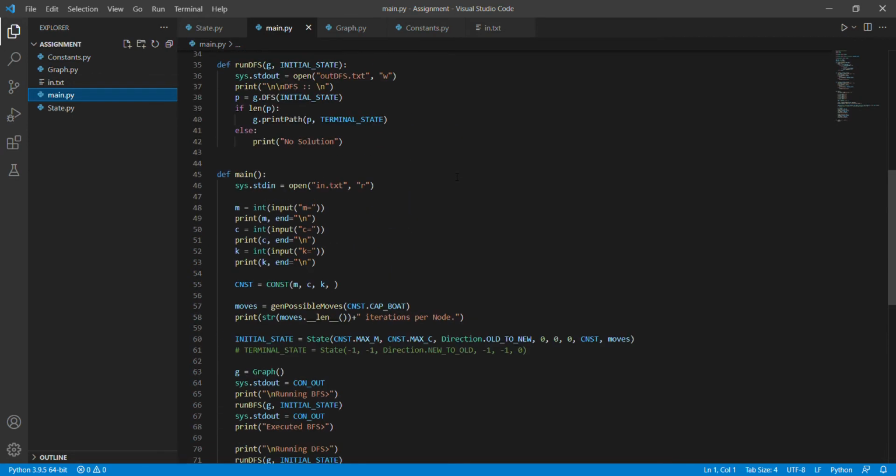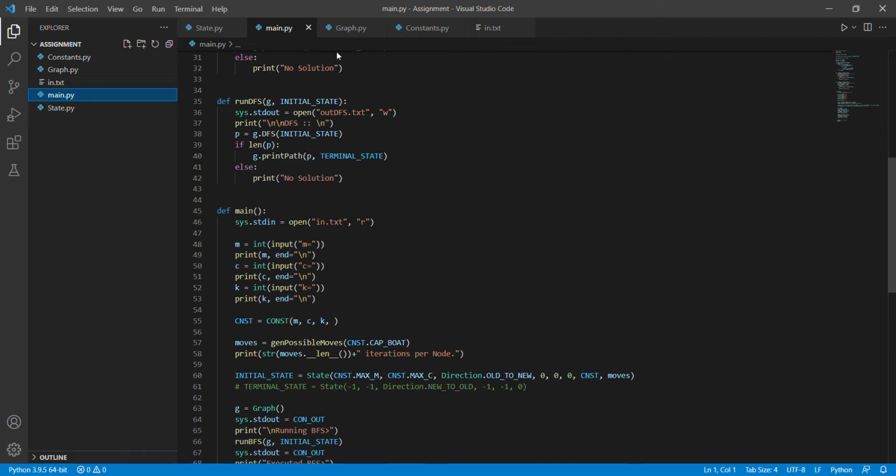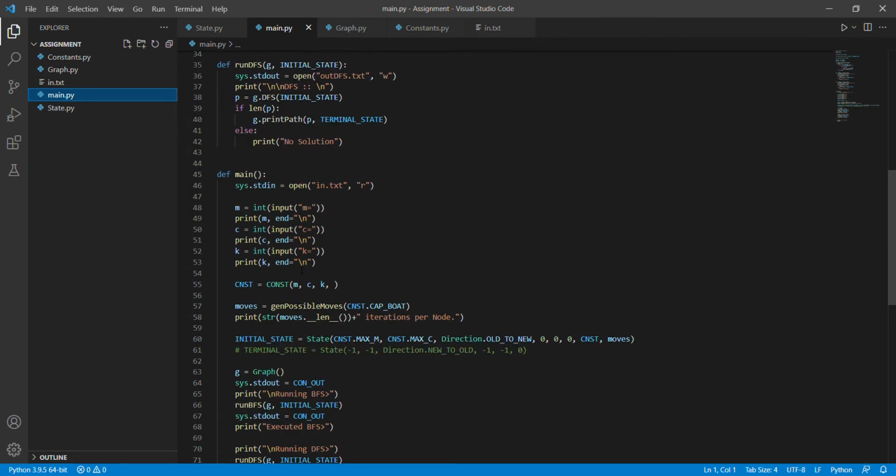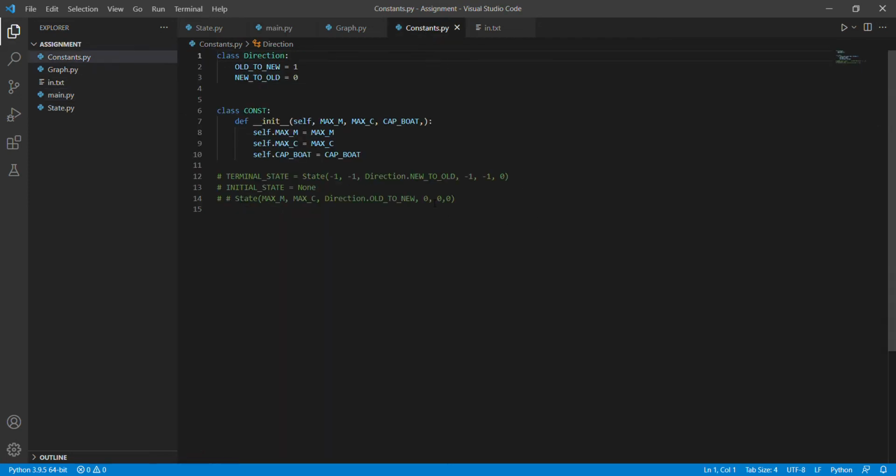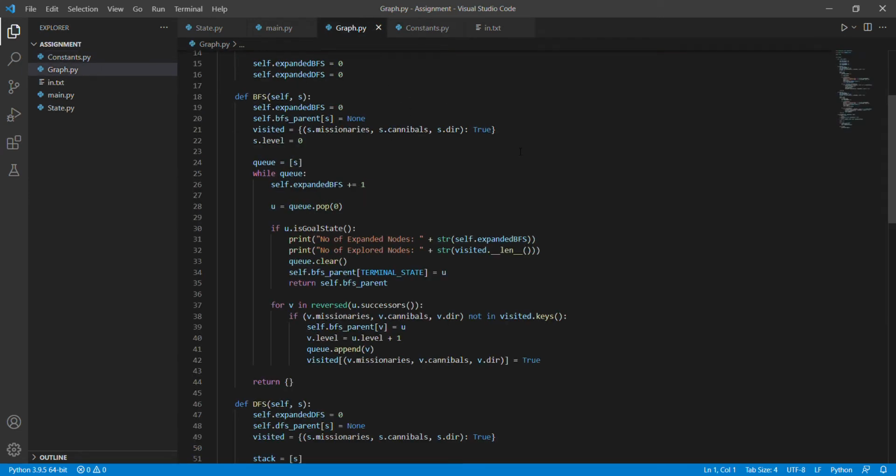Before I move into the implementation of the BFS and DFS traversals, I took these inputs and named them as constants. This constant.py is like a constructor for naming these variables as missionaries, cannibals, and the people who can travel in a boat.